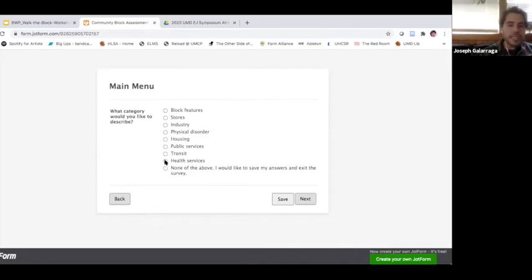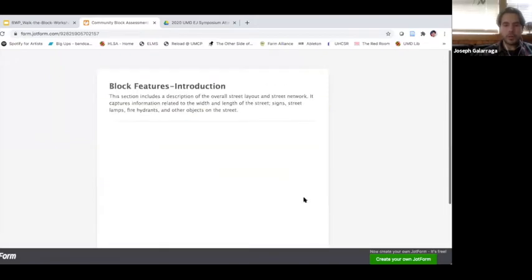Health services, it's a very residential block. There's not a hospital there. There's a hospital nearby, but not a hospital there. So what I'm really going to spend my time discussing are the block features, right? So I'm going to go next.